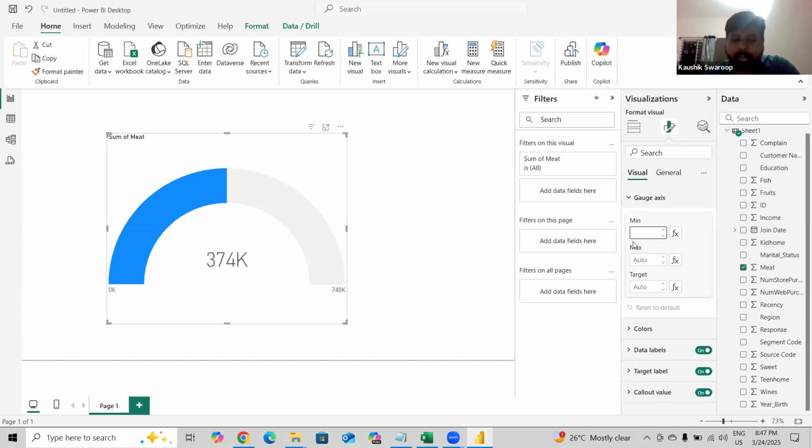But let's do this. Minimum, I'm going to keep it at 0. So I've selected the chart. I went to format visual, and under gauge axis, I've given the minimum value as 0. Maximum, I don't want this much value, 748. Let me keep the maximum as somewhere like 5 lakh. So I need to type 5,00,000, 5 lakh. So this is the maximum value. It's not the target, it is the maximum. So we have the potential of selling 0 to 5 lakh worth of meat in this year.